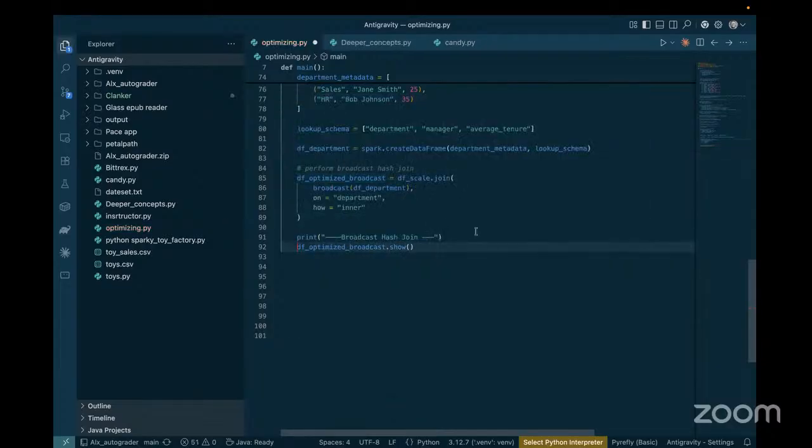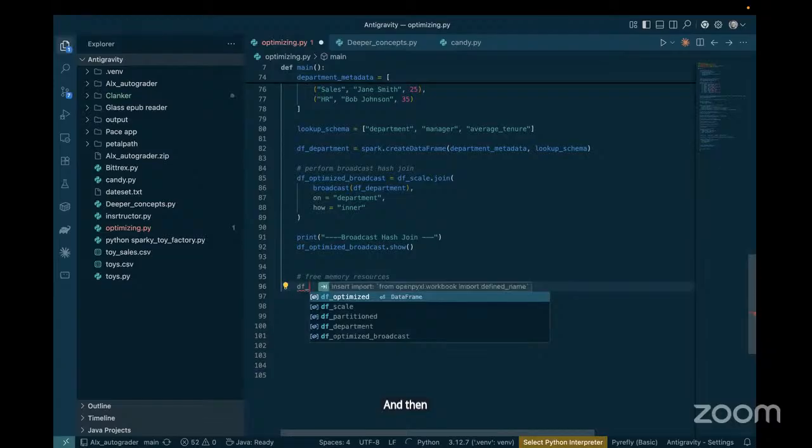Yeah, almost done. And then let us free up memory resources. Free memory. Tidying up now. Free memory. Free compute resources. Okay, resources. And then we say df_scaled.